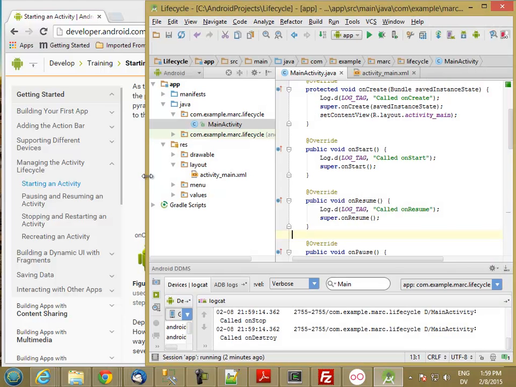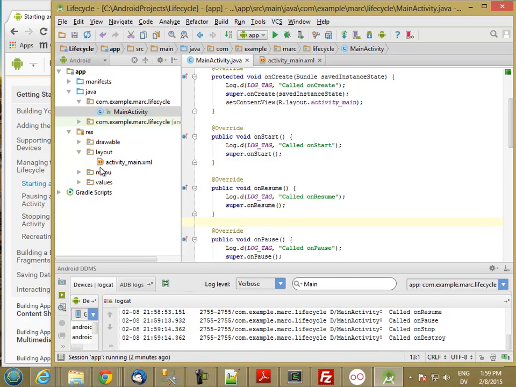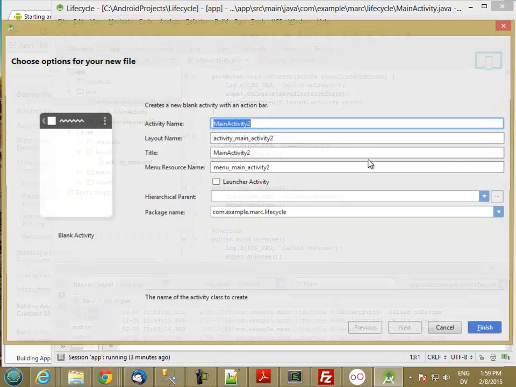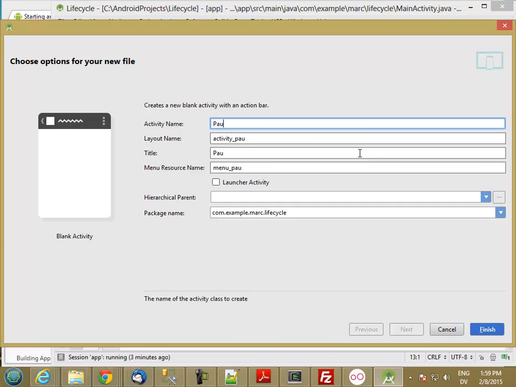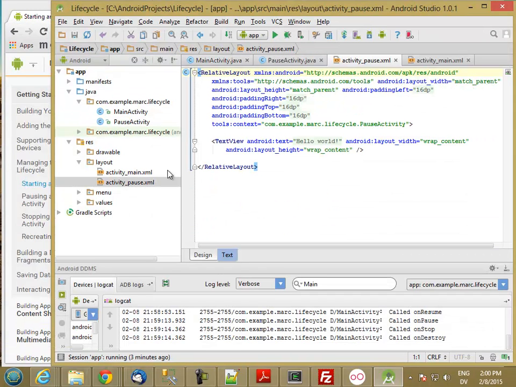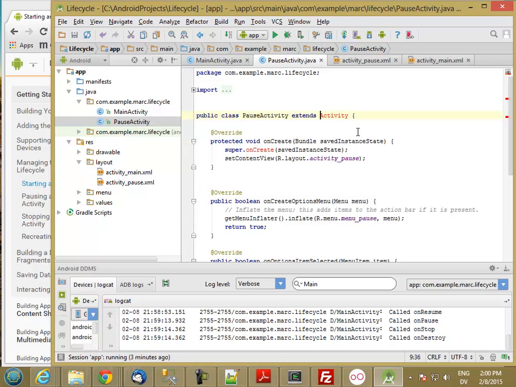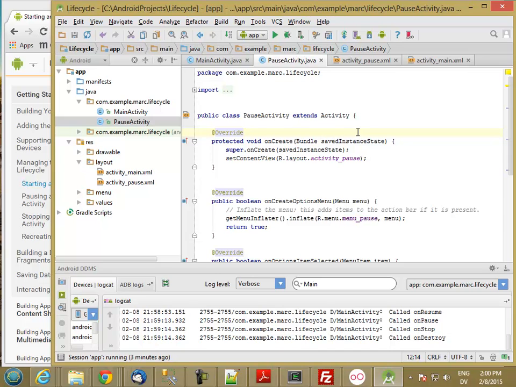And this is going to show us a couple of neat things along the way. So I'm going to right click on here and create a new activity, blank activity, and I'm going to call this pause activity. And I'm not going to make any other changes for now. And instead of inheriting from action bar activity, I don't want an action bar on this one. So I'm just going to inherit from activity. And then I have to hit Alt plus Enter to import that.